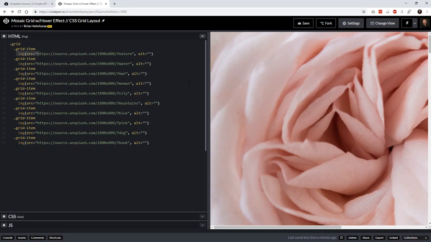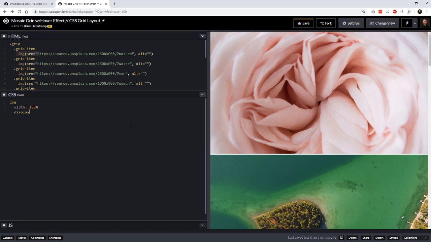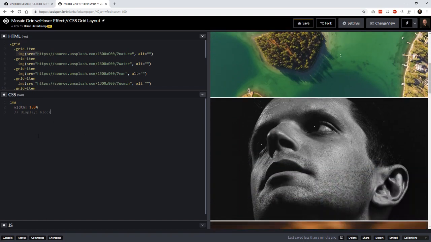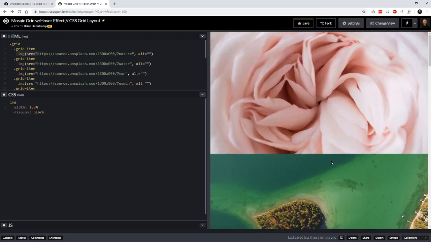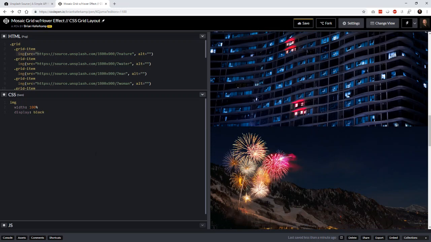So we have all of our items. Let's pull up our CSS, and we're just going to say all of our images we want to be width of 100%, and I want them to be display block, so that gets rid of that little space you can see. All images have this little space underneath in between them, but if you do display block on the image element itself, it'll get rid of that little space at the bottom of the image.